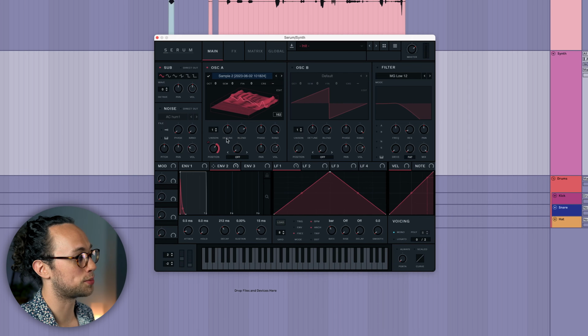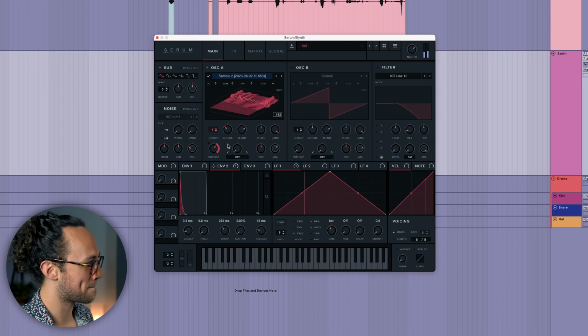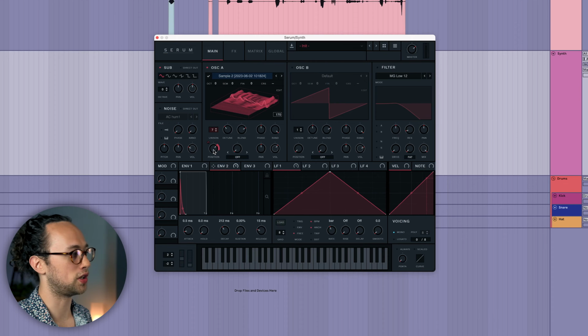And I think the sound really comes alive when you start adding more unison voices. So say 7. And I actually like to keep this pretty subtle. Like I'll keep the envelope pretty short so it just kind of cycles through, but you still get that movement.